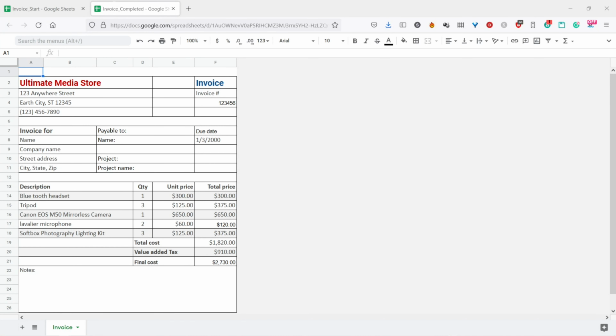Hello everyone and welcome to our Google Sheets tutorial where we will be building an invoice like this one that exploits both the formatting capability of a spreadsheet and the ability to crunch numbers or to do calculations for us.